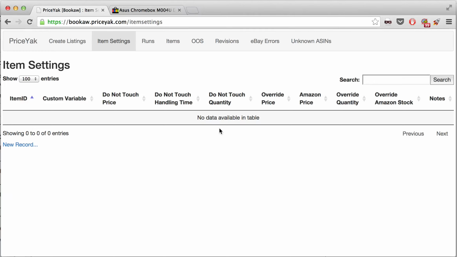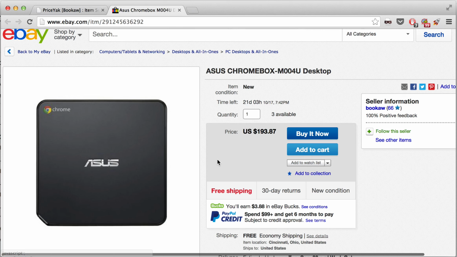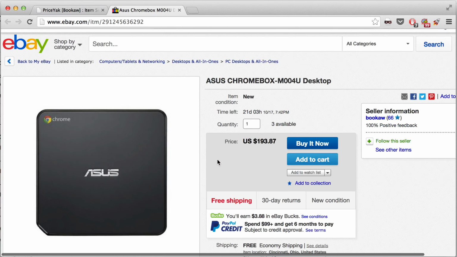Hello, this is Doug, and today I'm going to show you in this video how to use the Item Settings tab. The Item Settings tab is a really powerful way to make overrides for the default PriceYak behavior for a particular item. I've got an item listed here, and I'll show you how to make overrides for it.